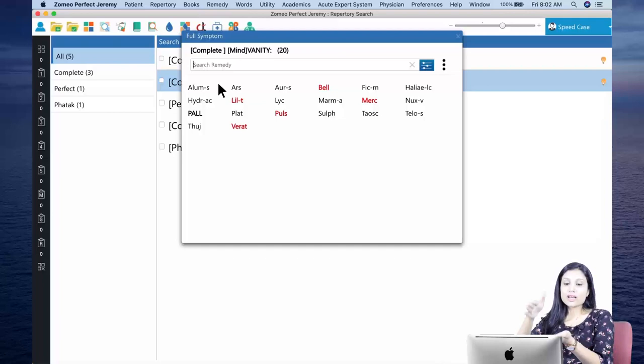Staphysagria also lets everything build up. It lets everything accumulate. All the suppressed anger, all the suppressed emotions, all the indignation is built up till at one point it just comes out like a flood. And a similar thing can happen with Palladium, where she lets everything build up inside her. And then it all comes out in one violent outburst.